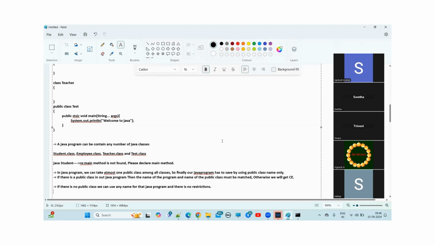If that class does not contain a main method, then what will we get, guys? We will get a runtime error saying the main method is not found in this particular class. Please declare a public static void main method. That is the error you will see.